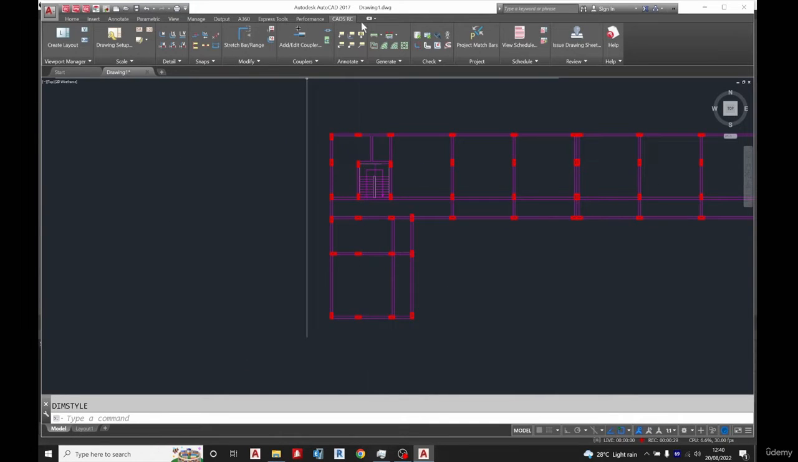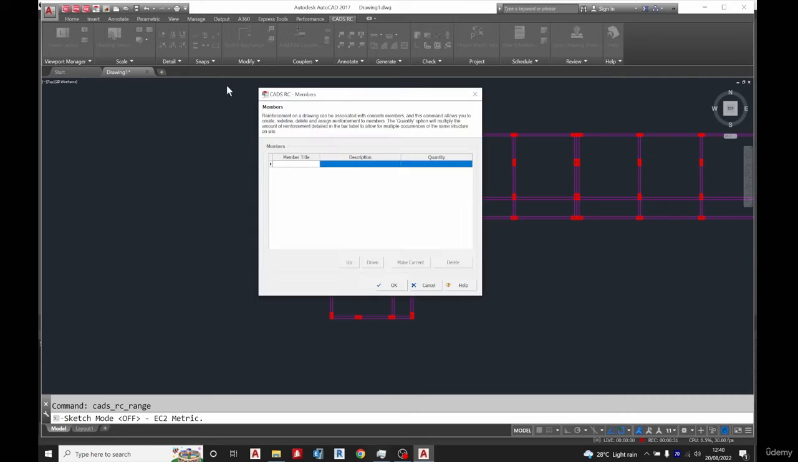So what I'll do now is go to Kadari, come to this range, then choose the one I want. So typical. The reason I'm naming it typical is because we have a slab from ground floor to 8th floor that is typical and we are using the same reinforcement. So quantity is going to be 8. Okay, so we are done with that.